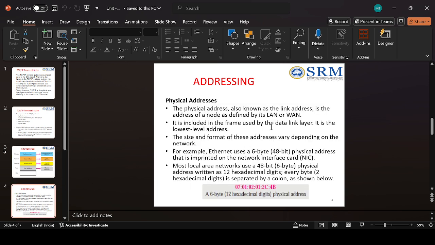This physical address, as I told you, has another name, the MAC address. It is otherwise also called the link address. It is included in the frame used by the data link layer. It is the lowest level address. The size and format of these addresses vary depending on the network.